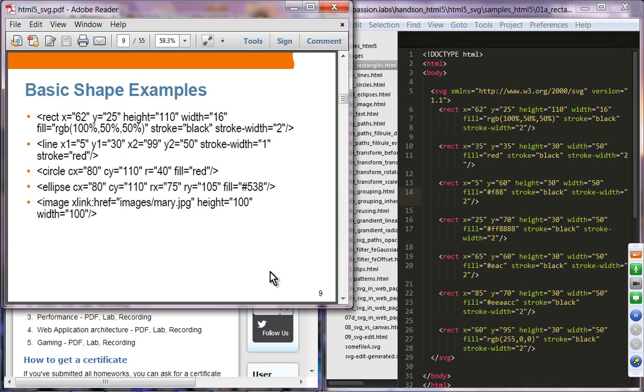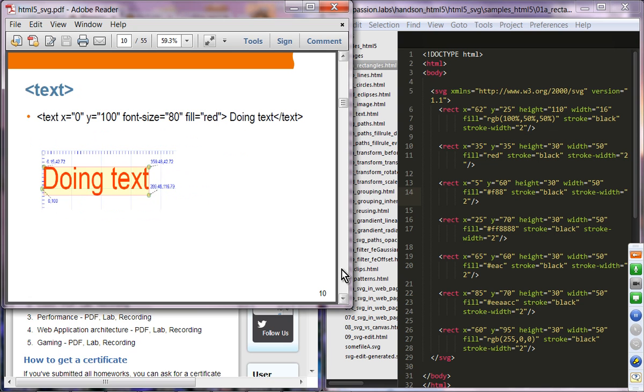This is again an example of basic shapes. This is a rectangle, so things are pretty obvious, right? X and Y coordinates, height and width, and the fill, which is the color. Stroke is black, stroke width is 2. And this is line, circle, ellipse, and image. This is text, so you can say text, and then again XY coordinates and font size, and then you are going to use red color to fill the text, meaning the actual text itself.